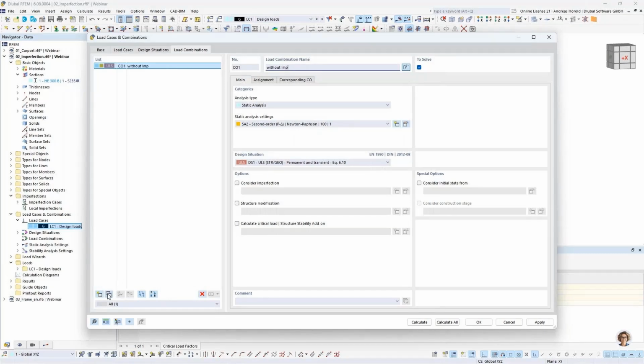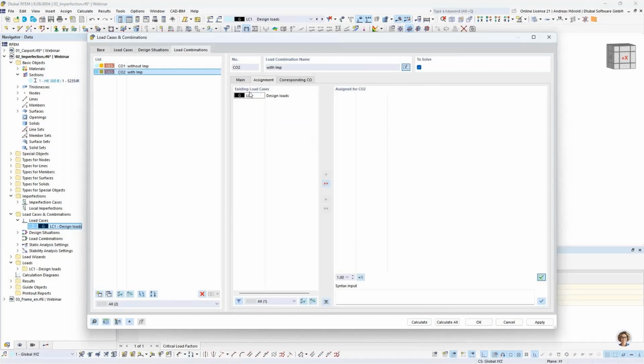So then I copy that one. So and rename it with imperfection. And I select consider imperfection, our imperfection number 1. And now we can compare the two combinations. I go to assignment. I have to assign the load case number 1. Okay, and now I can calculate all.